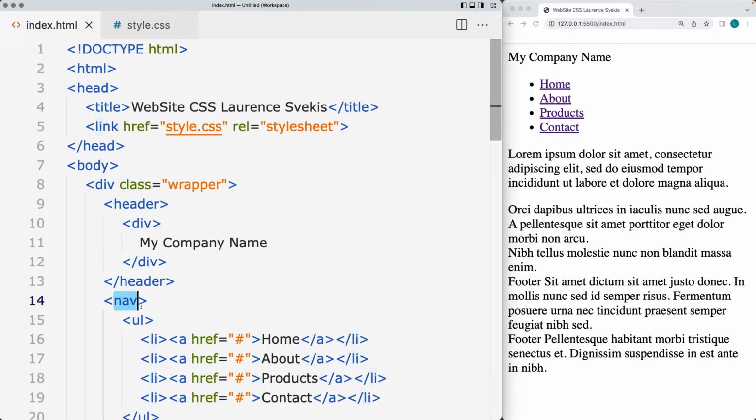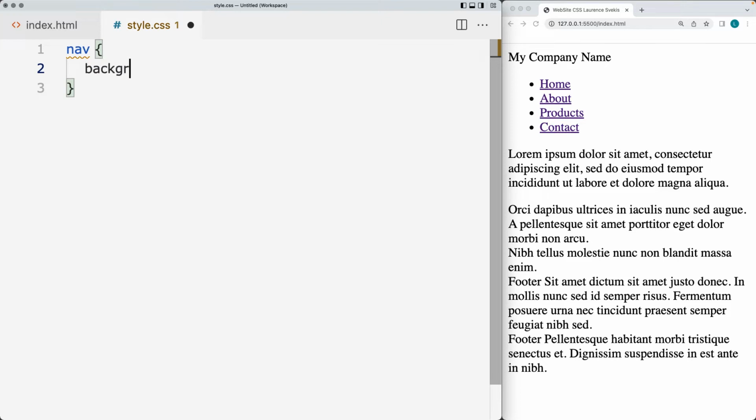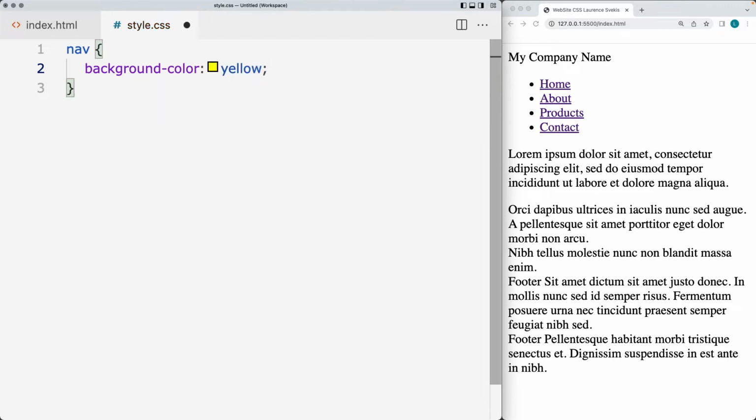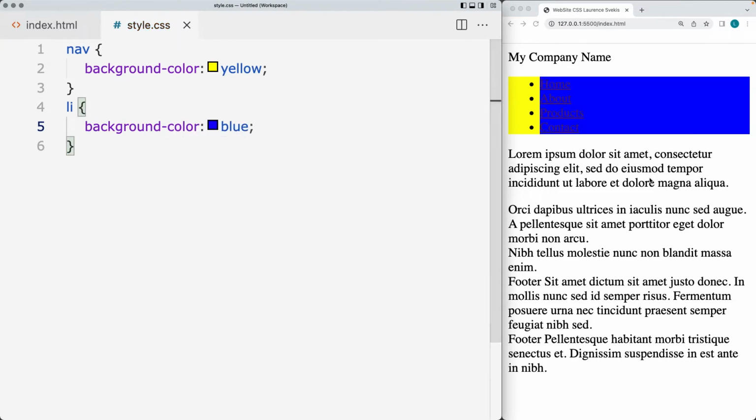So for instance, if we want to select the nav, let's go ahead and we'll make a selection and then apply the properties to that. I'm going to update the background color property of all of the page elements that have a nav, and we'll set the background to be yellow. So within the visual area of the web page, HTML page, we can see that the background goes yellow to the nav. Let's select the list items, and we'll also apply a background color to the list items. I'll select it and set it to a blue background.